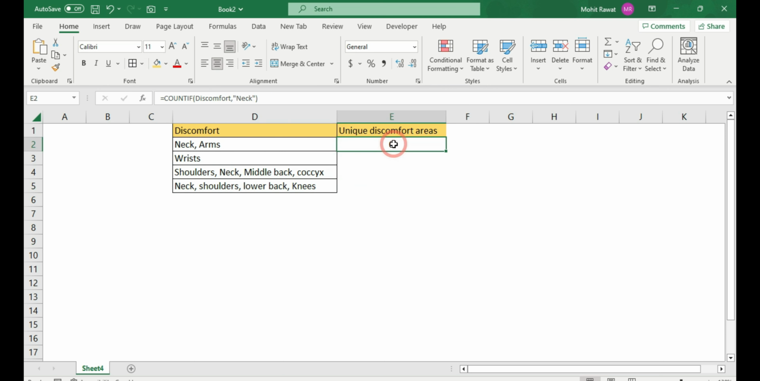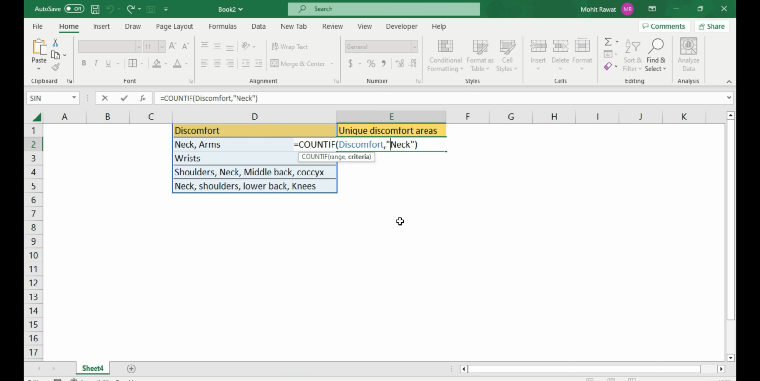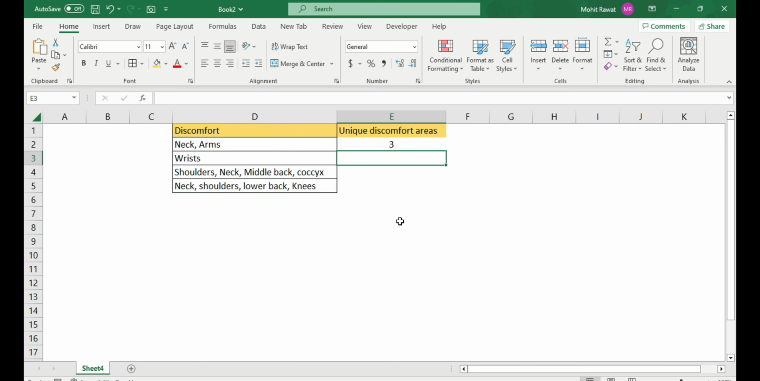So in these kinds of cases, we have to use asterisk as a wildcard character. What we need to do, we just need to make a small modification. We need to put an asterisk like this before and after neck. Now if I press enter, we have the result. So that's how we can solve these kinds of problems.